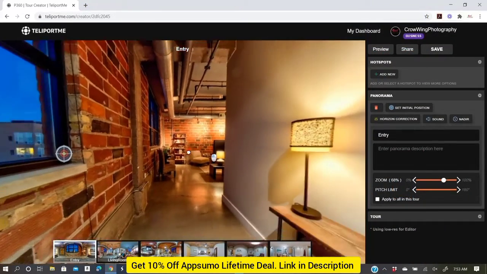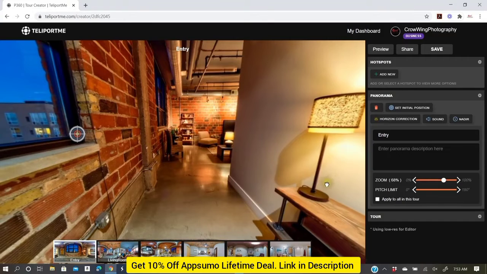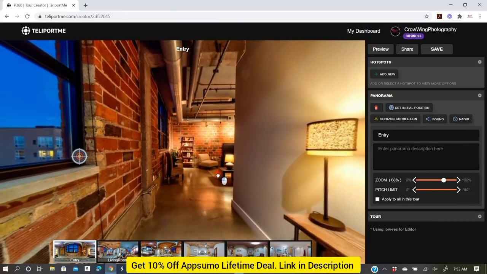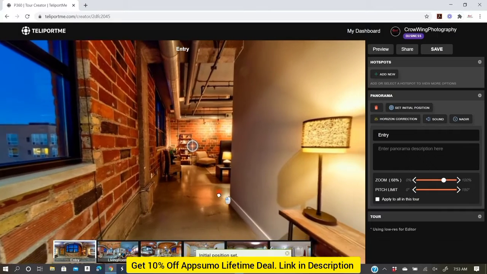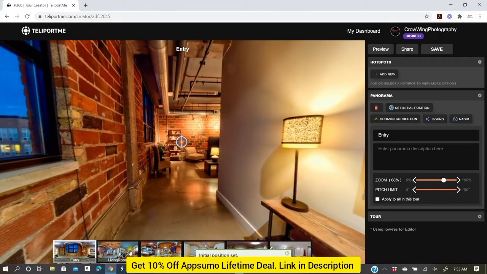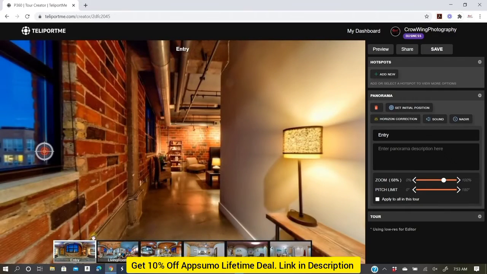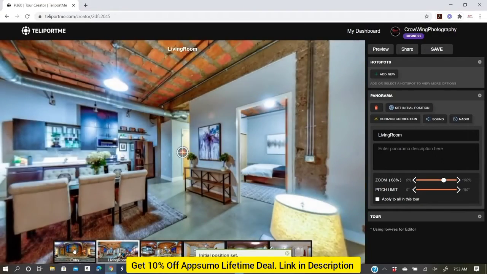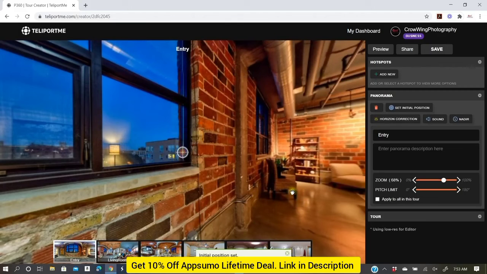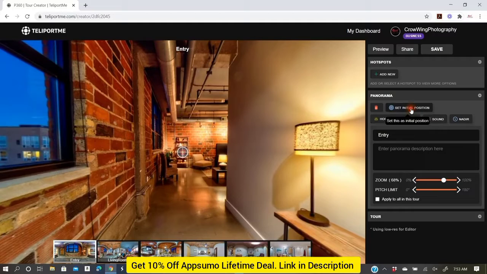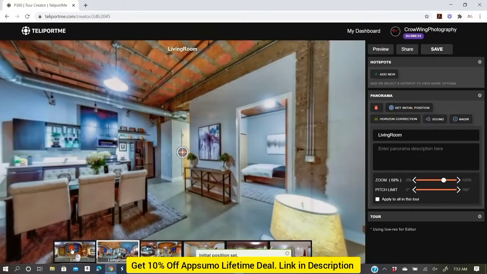And here we go. So I want to set my initial position. I can do this by grabbing that bullseye icon there and dragging it into the view that I want, like this. Or I can simply pan the camera around into the view that I want. And then over on the right hand side, I can set initial position. And it's going to do that for me.